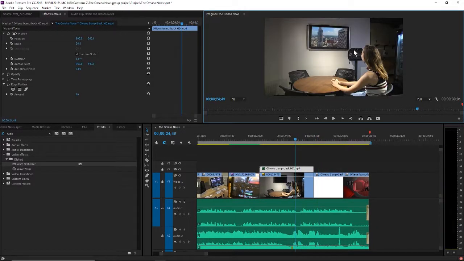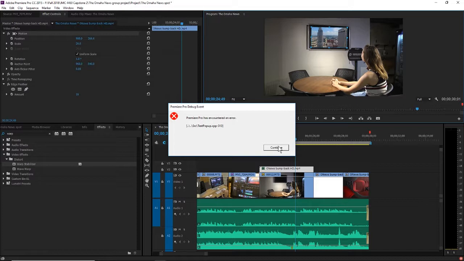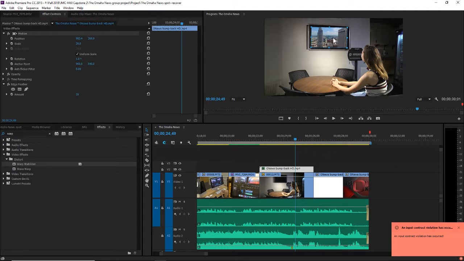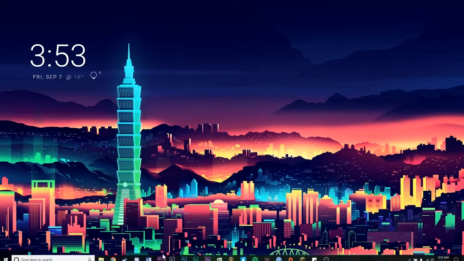Oh, you can see down here that doesn't really line up. So it should be flush with the TV. Oh, cool. Oh my god, I hope it's saved.